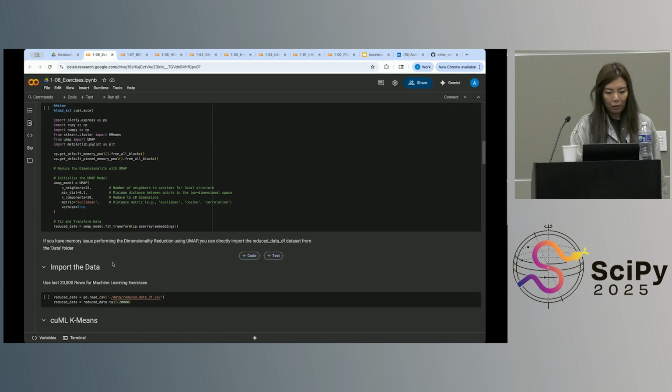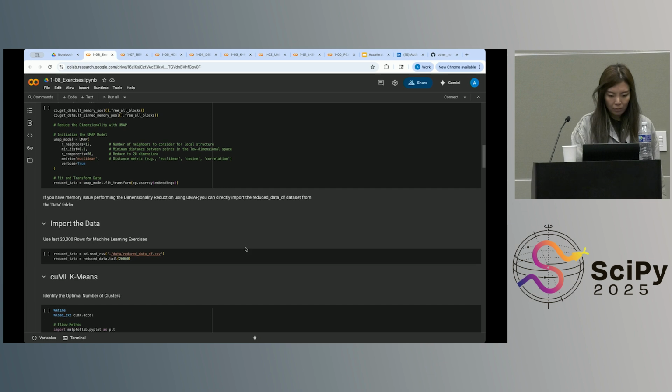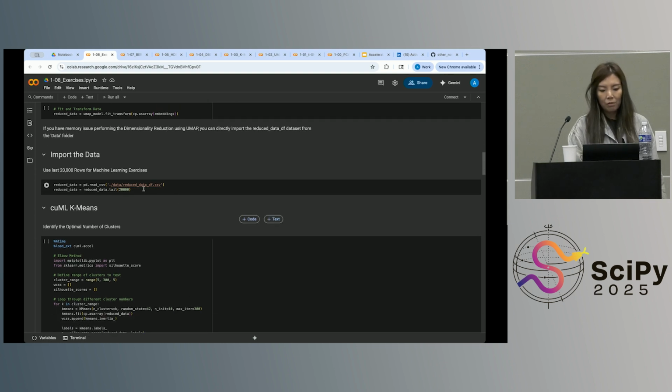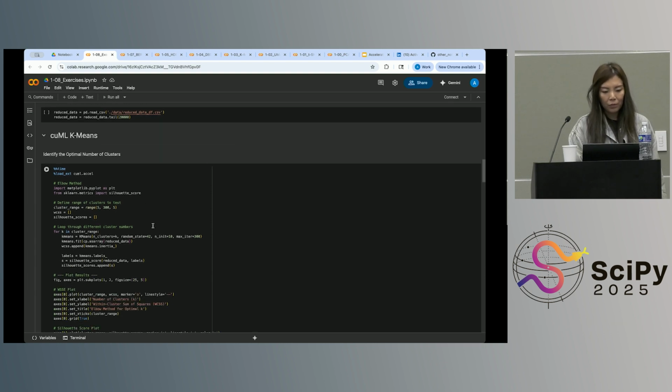And then we perform the dimensionality reduction into 20 dimensions. It may take some time to load. If you have memory issues performing the dimensionality reduction using UMAP, you can directly import the reduced data DF dataset from the data folder. I'm already providing the dataset in CSV file, and we are going to use the last 20,000 rows for the machine learning exercise.